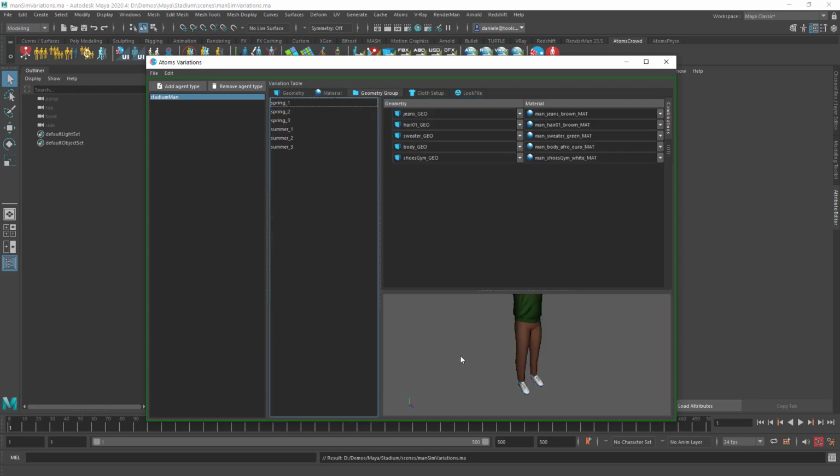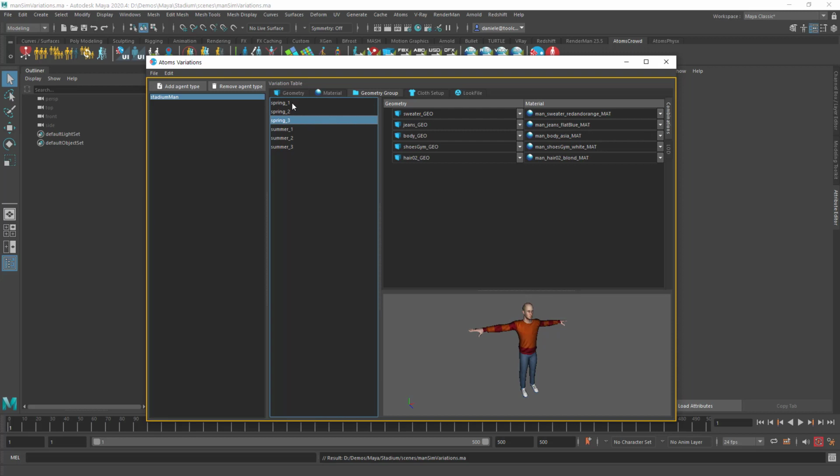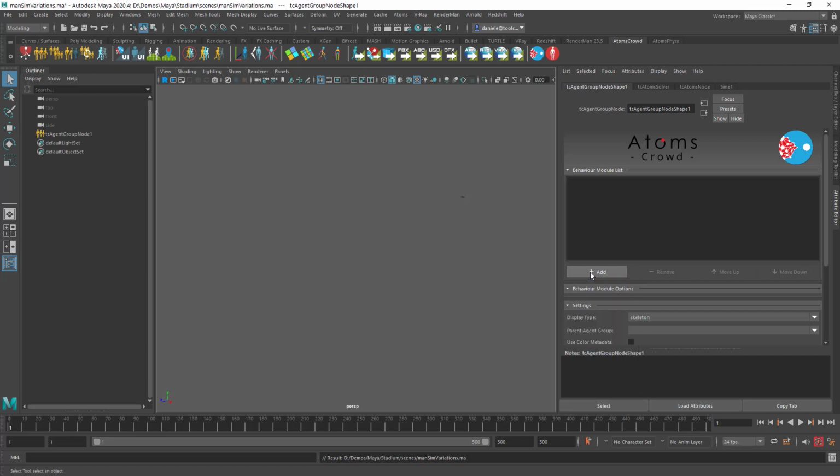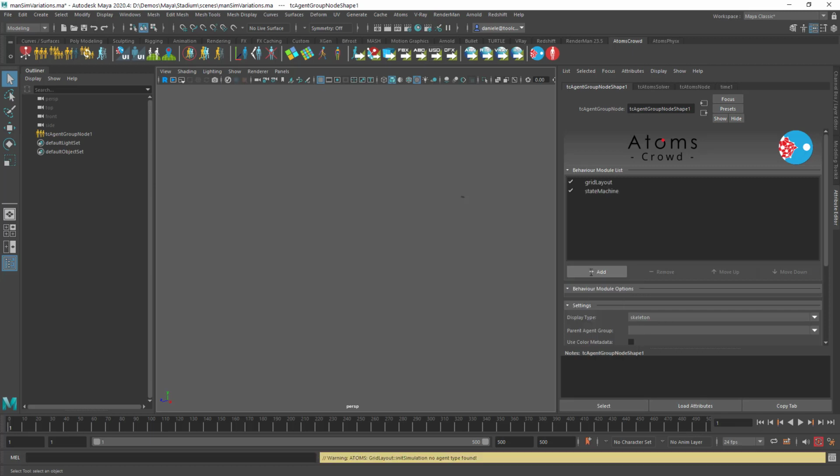And then here we have the geometry groups. So as you can see here, we have all our variations for the spring and the summer. And here we have the combination of geometries and materials. And here we see in the viewport how they look. Okay. So I can just save and close this one, although I haven't changed anything. Now I can create an agent group with a grid layout and a state machine.